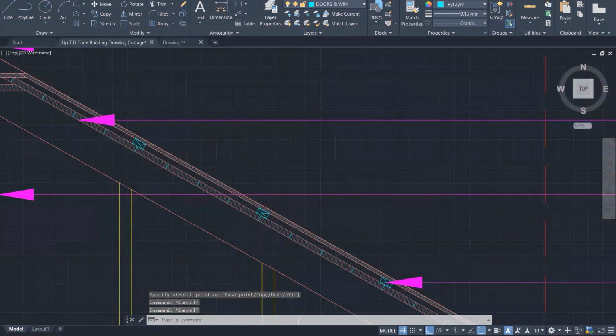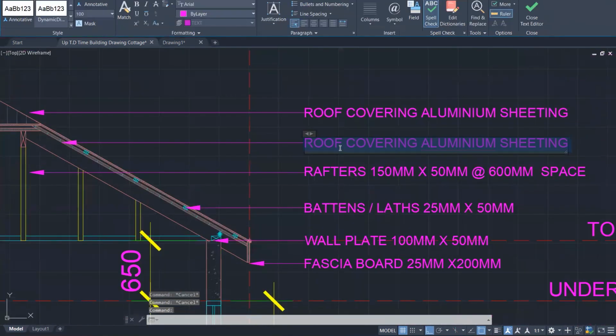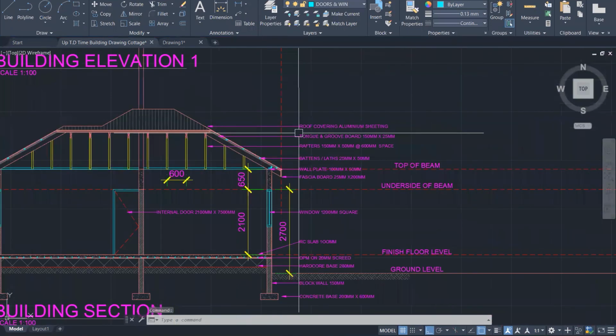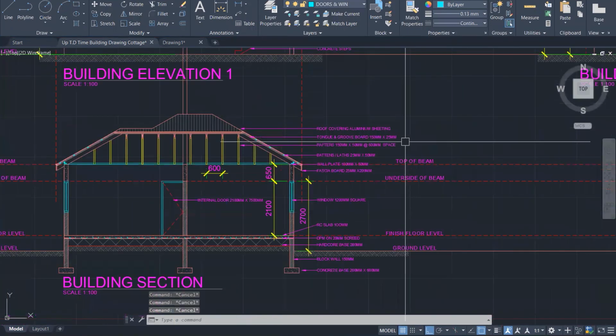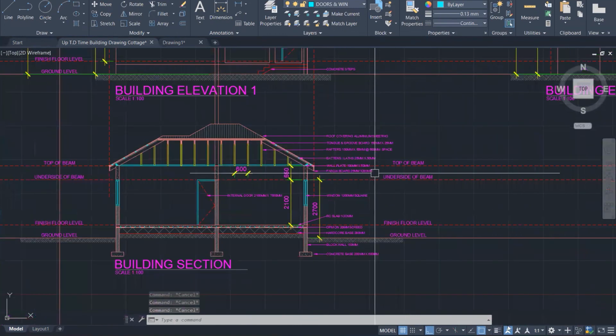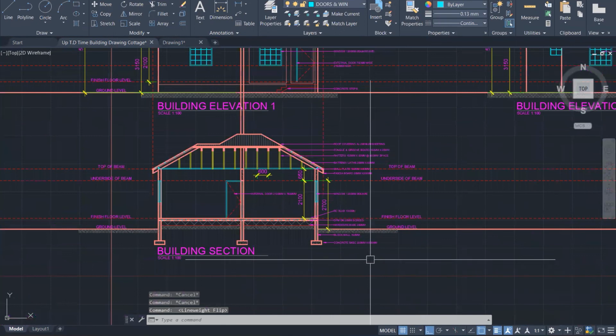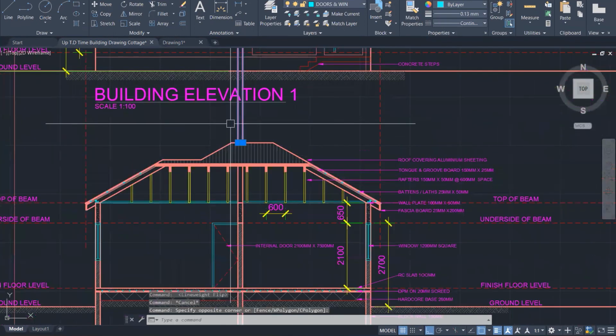Tongue and groove boards that are 150 mil by... So that's it. That's everything we can possibly ask for in a section. Now, let me just turn on these and have a look at that.